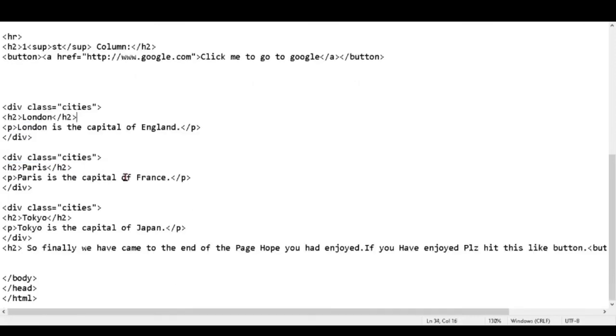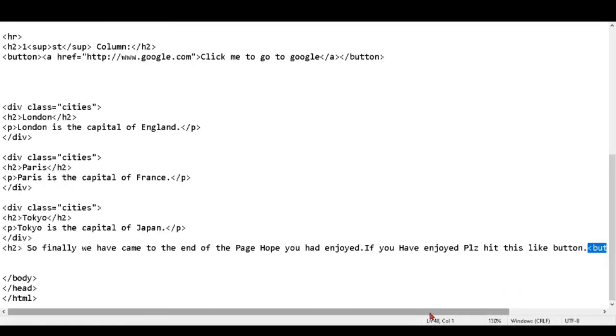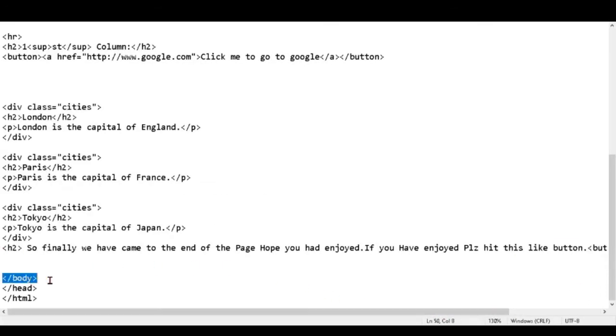So finally we have to end. We finally came to the end of the page. Hope you enjoyed. If you have enjoyed, please hit the like button. And with the help of body, head and HTML tags, you have to close these main container tags of HTML programming.